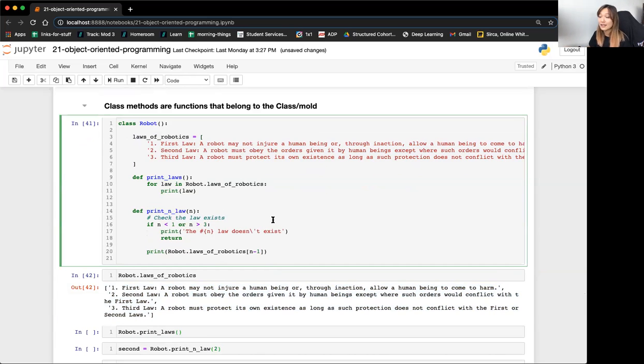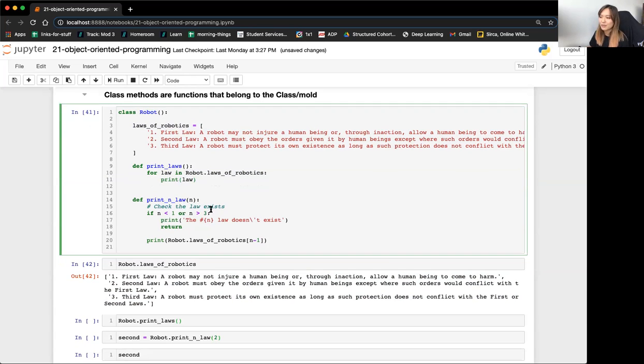A couple of the class methods that we've defined here. Here, we're just doing print_laws, and it is going to print each law in laws_of_robotics. One thing to note about the syntax: because laws_of_robotics is being defined within the class, you have to do Robot.laws_of_robotics for it to recognize what this is. If you don't, it doesn't know what laws_of_robotics is. Then we're just going to print each law. Similar for this one, you're going to print a specific law. If you give a number from 1 to 3, it'll print the law, and if not, you'll print that the law doesn't exist.